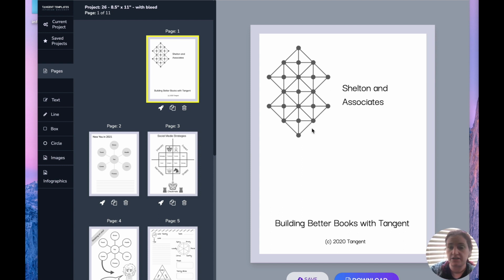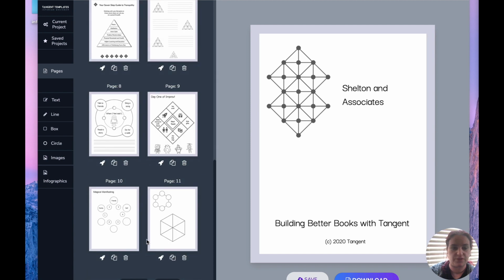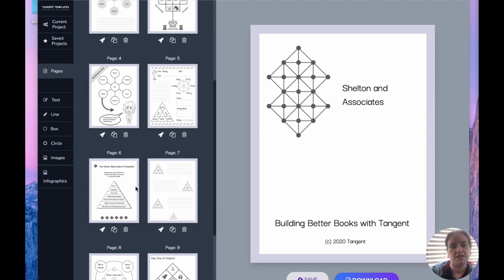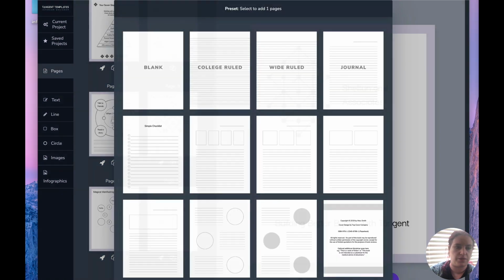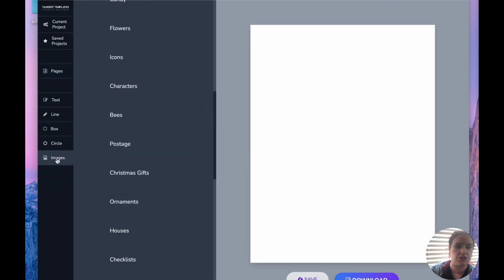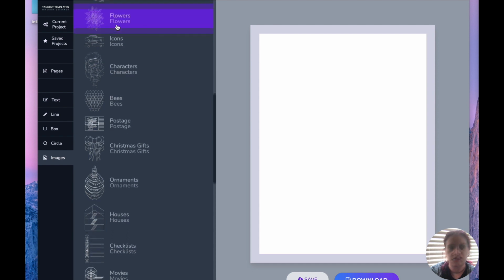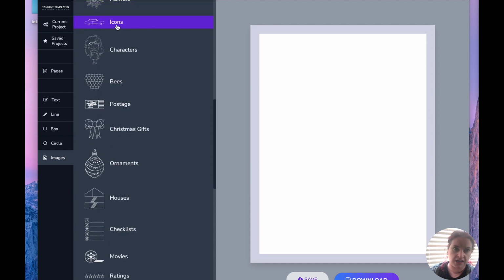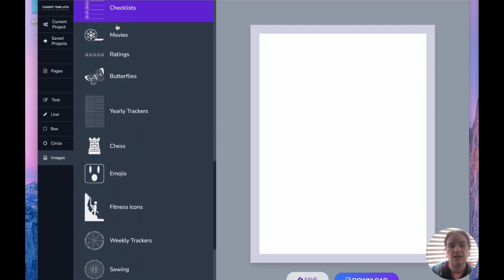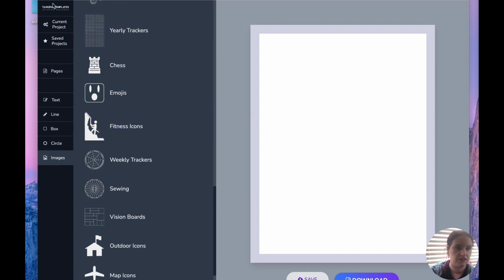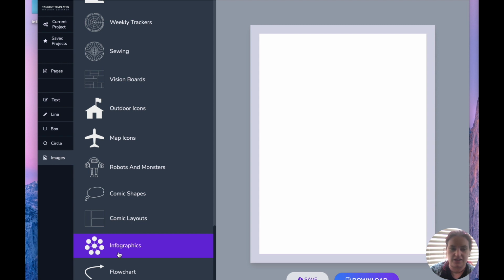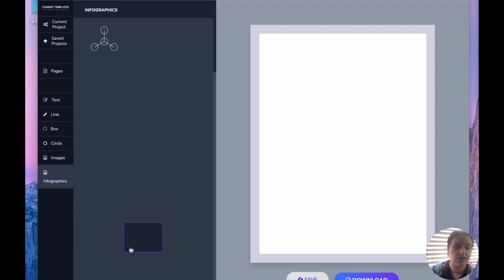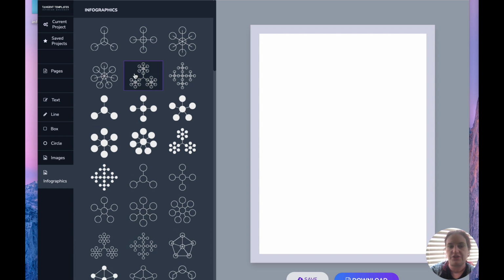So let's take a look at some of these images and how they work. I'm going to walk you through these designs in a minute. You can see these are a few of the designs that I've been creating with these. But let's start with a blank page just so I can show you the images. As with every day of Designer December, you can find these images by just going to the interior designer, going to images, scrolling down, and here you go. There's two new folders, Infographics and Flowchart. So let's take a look at infographics first.